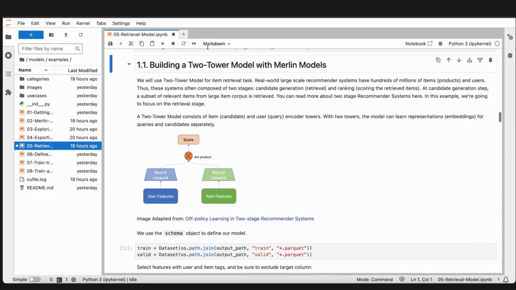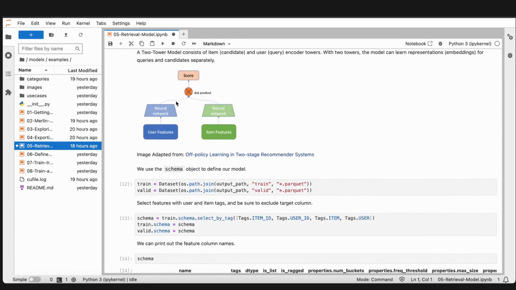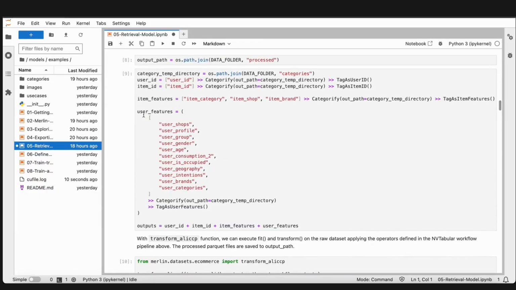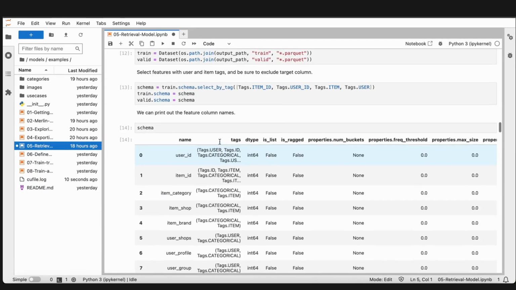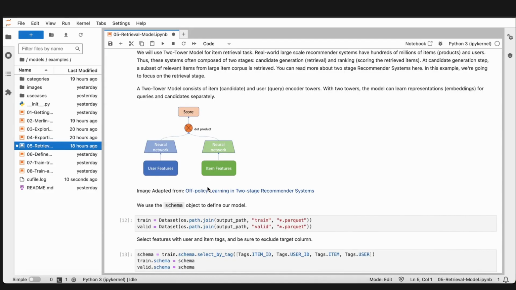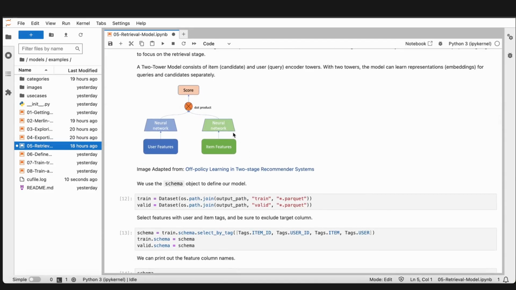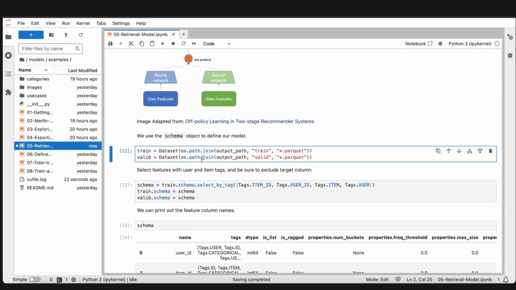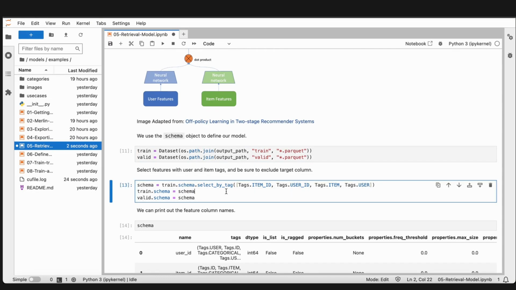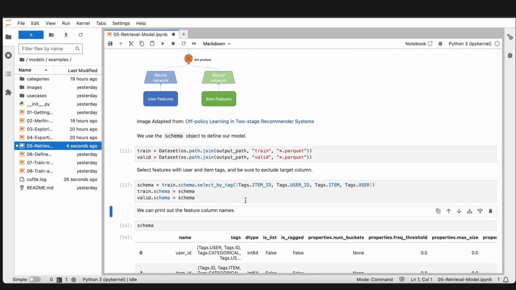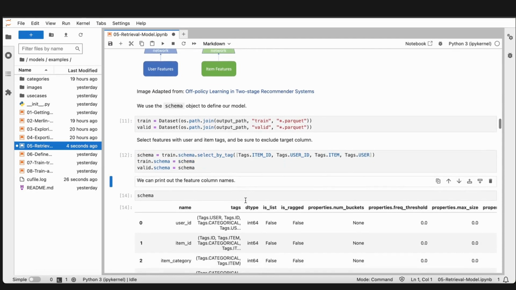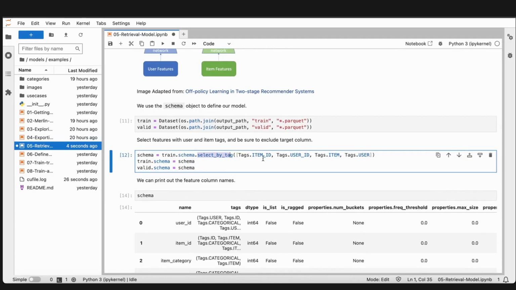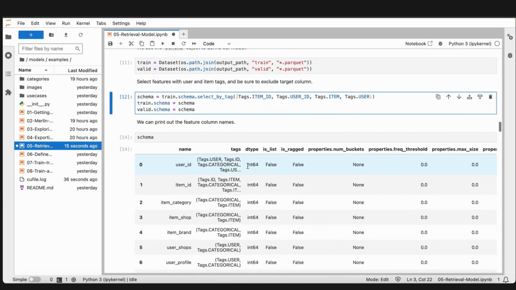So you can see the two-tower model here with Merlin. We have separate user features and separate item features, and this is how the two-tower architecture looks. We already have looked at it, so we're not going to dive too much into the architecture. Just focus on the code. Next step is to generate the schema. This is where we pass the select by tags, item ID, user ID. These are the features that we want to transform or generate embeddings for. So it's going to convert them into a schema.